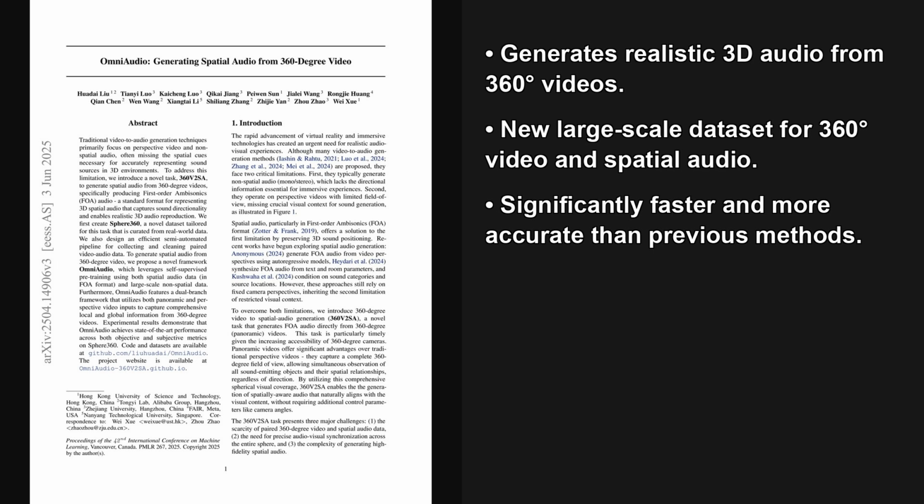Today we're looking at a fascinating paper called OmniAudio, Generating Spatial Audio from 360-degree Video. So we all know that for things like virtual reality to feel real, the sound has to match what you're seeing. The problem is, most video-to-audio models generate flat, non-spatial audio. This paper tackles that by generating spatial audio directly from 360-degree video.